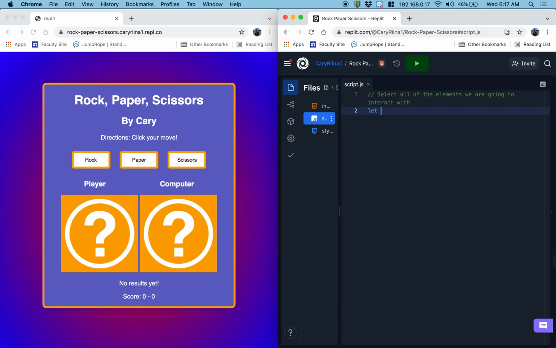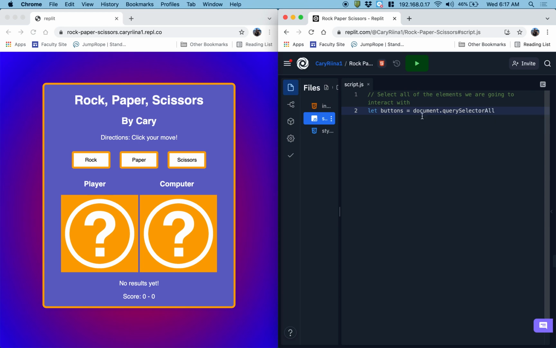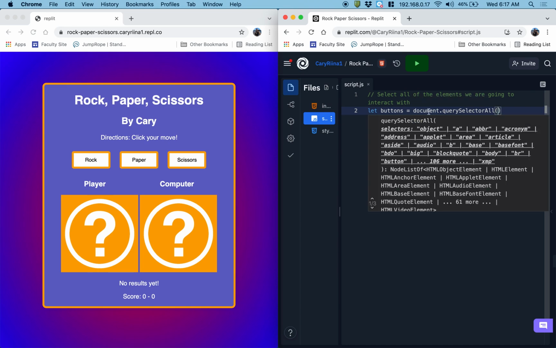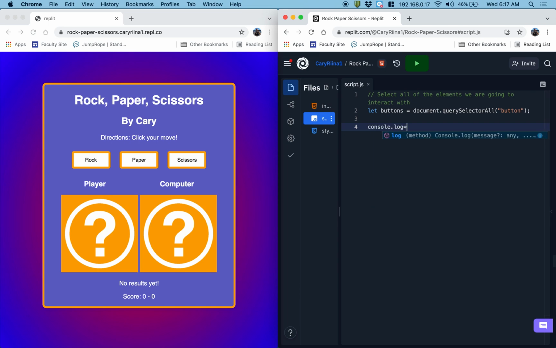So what we're going to do is we're going to say let buttons equal document.querySelector. But instead of doing the one that we normally do, we're going to do document.querySelectorAll. And this is going to select them as a group. So we're going to select all of the things of type button. You'll notice that there's no hashtag because we're not selecting these buttons using their IDs. We're selecting these buttons using their element type. So let's make sure that that's working, and let's do a console.log of this group buttons.